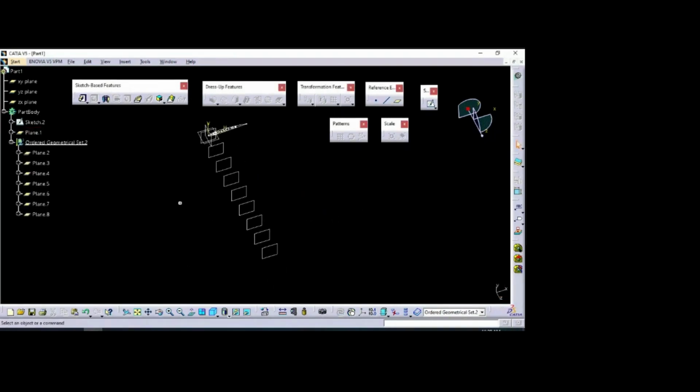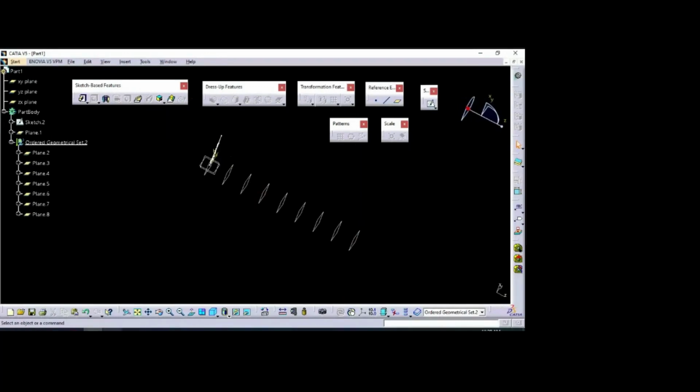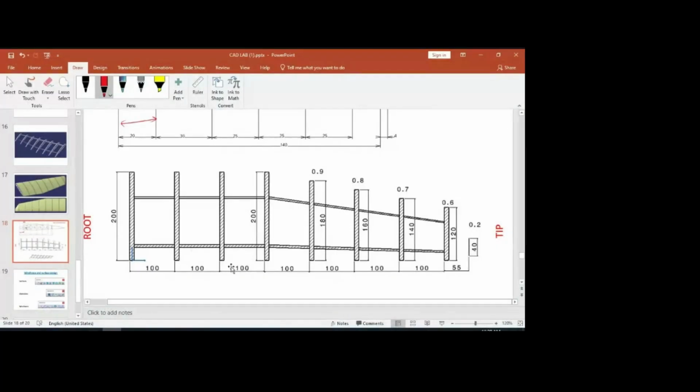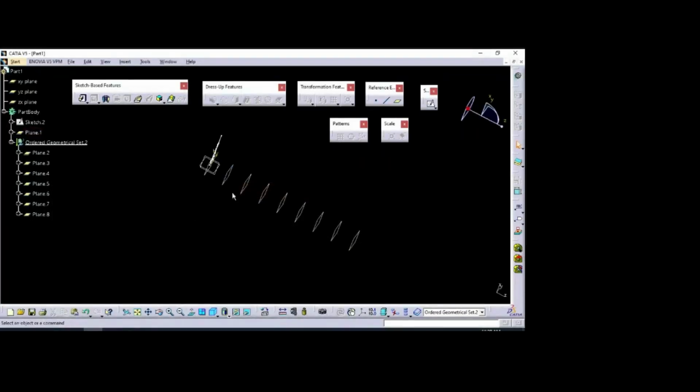Okay, so now these many planes I have created. Let me count again. 1, 2, 3, 4, 5, 6, 7 planes, 100 mm. 8th plane, 55. Here also 1, 2, 3, 4, 5, 6, 7 planes, 100 mm. This plane alone should be 55 mm. Let's modify that. Just double click the plane.